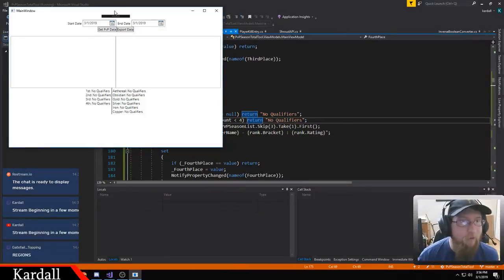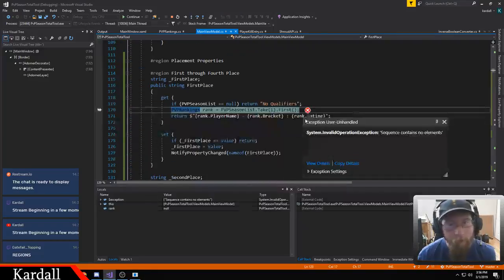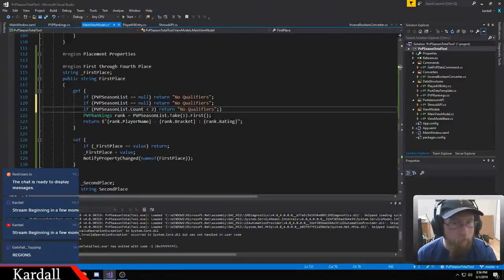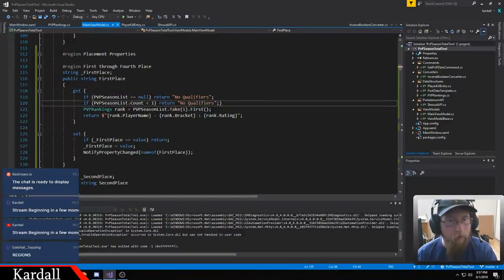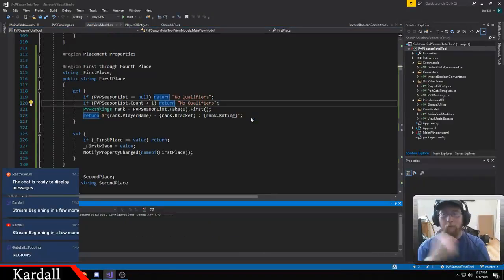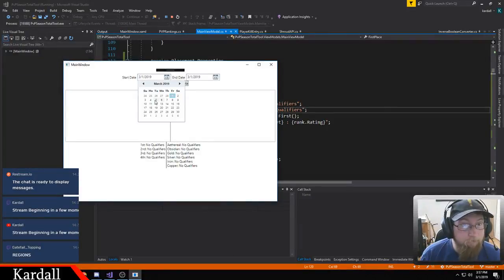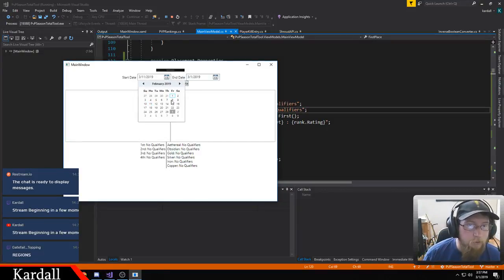It worked. Alright, so we're going to pull... Alright, let's do this again. One more time. Nope. Sequence contains no elements. If the count is less than 1. Let's do that. And then we're going to go and make some supper. If this works. Really? Oh. Psh.